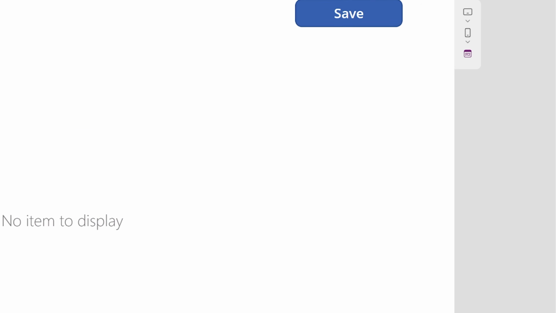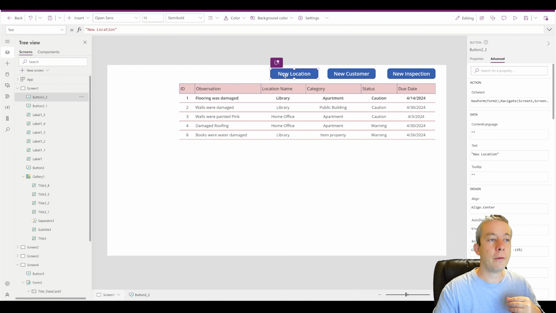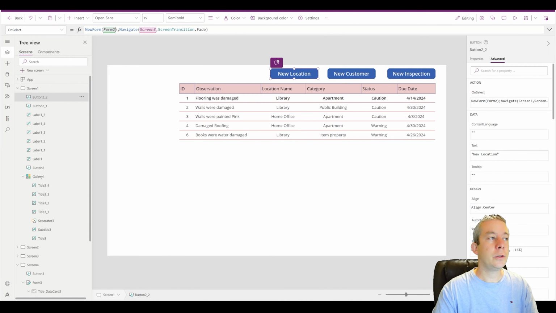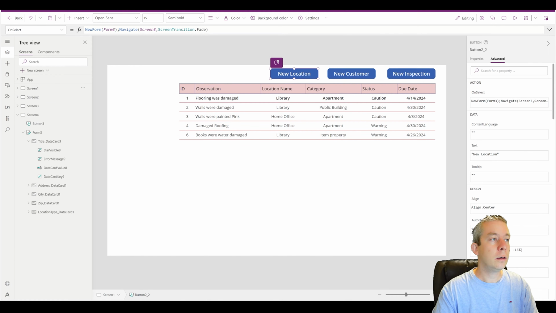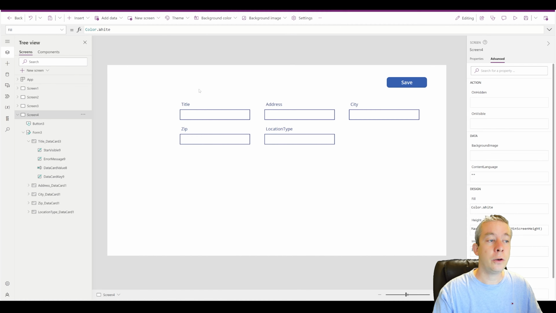All right, so let's go ahead and fill one out. We can go back to our screen 1. We have a new location. On the on select, we're going to do a new form on form 3. Then on screen 4, we're going to navigate. So here's a tip. You can also hold down the Alt button and it'll allow you to interact with your form. So I'm holding down Alt right now, the Alt key. And then I can just click on new location.